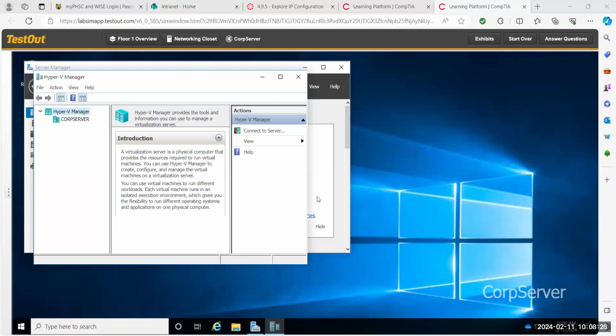Okay, so I'm going to go over the 4.9.5 lab. All right, so step one, it says from the corp server. So we're already in the corp server and the networking computer.